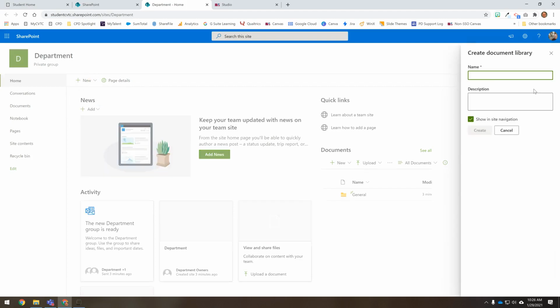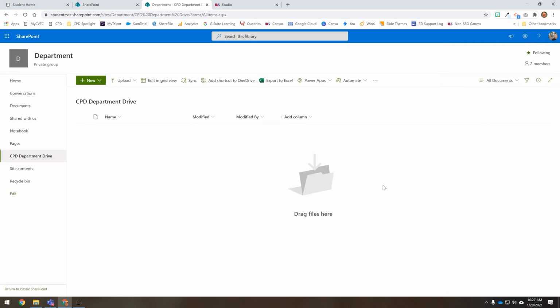For the library name, think of this as the name for a folder in the S drive, or just a general name for the storage space that you and your team members are going to use. For my example, I will use CPD Department Drive. I'll then click on Create. My SharePoint library has now been created, and my colleagues and I can now start using it to store our files.